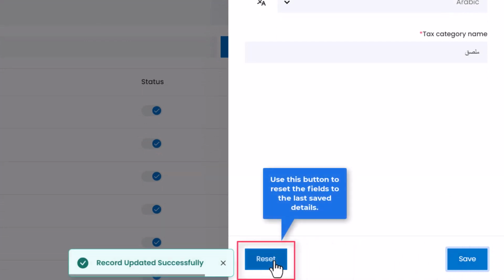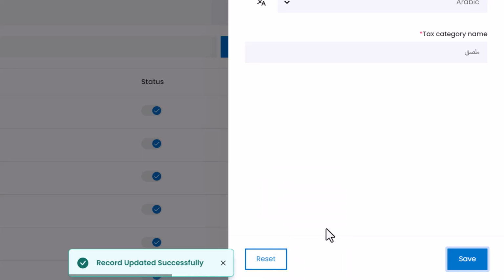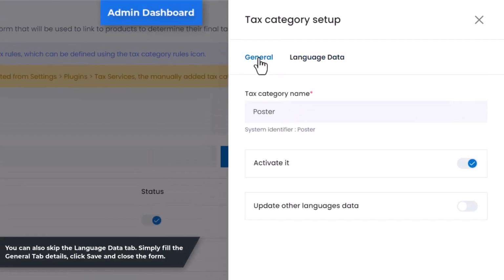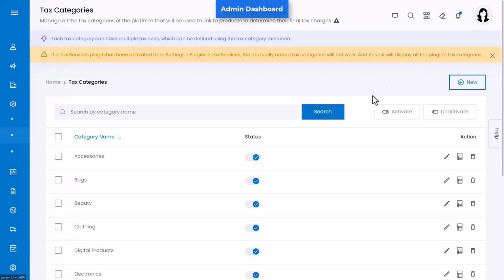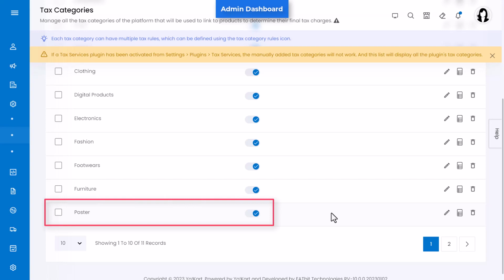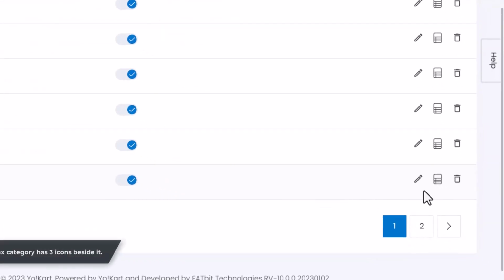Use the Reset button as and when required, to reset the fields to the last saved detail. You can also skip this tab if you do not want to update the secondary language data at the moment. Simply fill the information under the General tab, save it, and then close the form. The tax category will be created and added to the list. Each tax category in the list has three action icons beside it, namely Edit, Tax Categories Rules, and Delete.